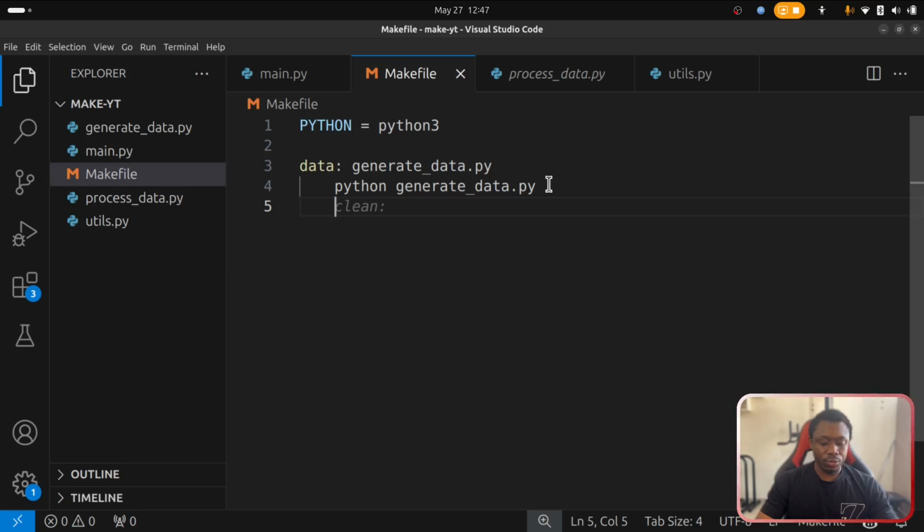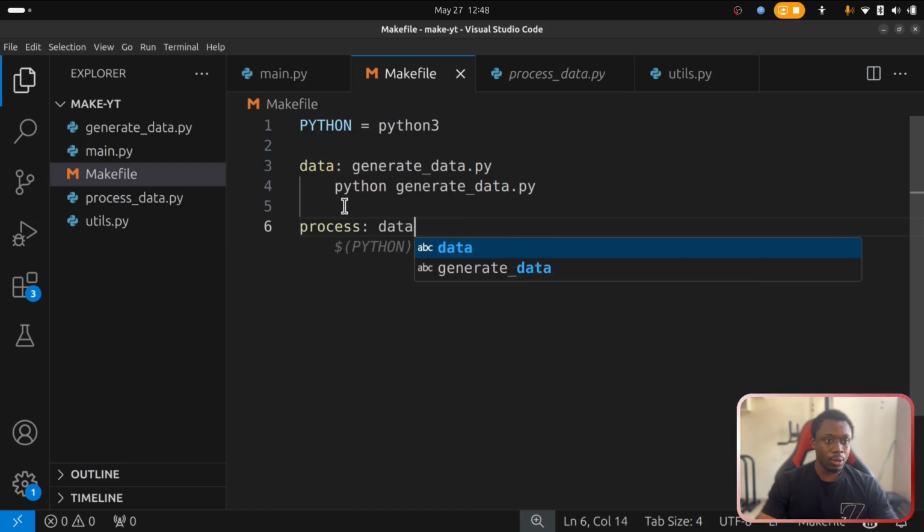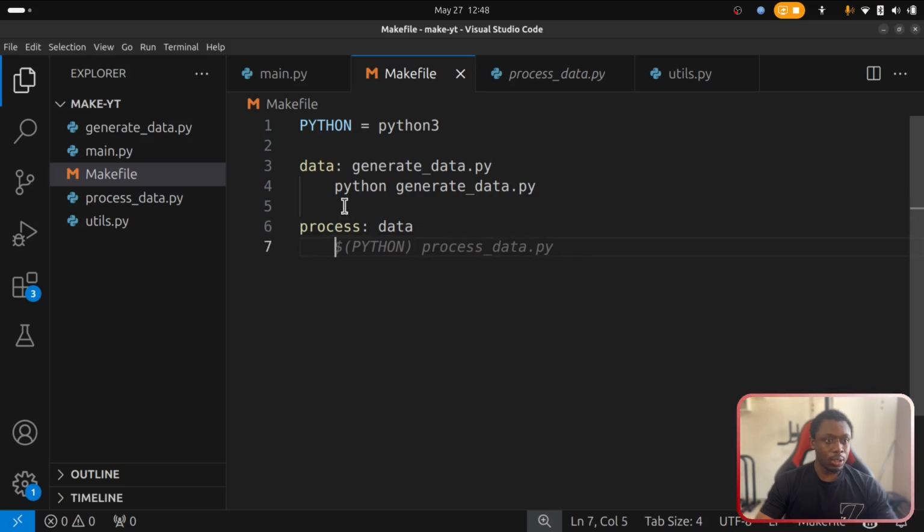So instead of using the file that is being created here, what you can do is utilize this data as a dependency, like this. Process data. We are bringing in the data now. Tab, and we'll now run process data.